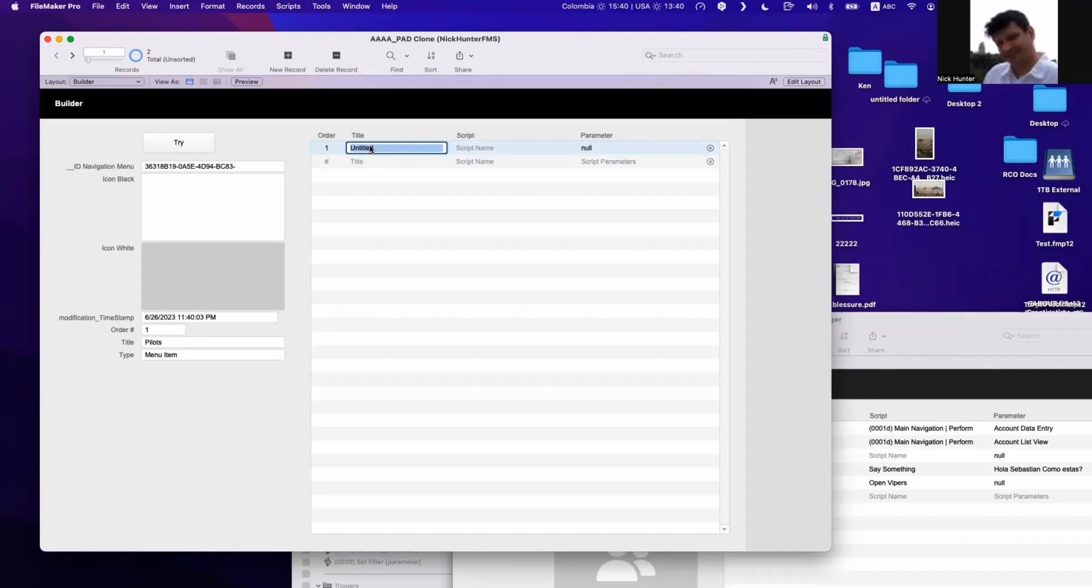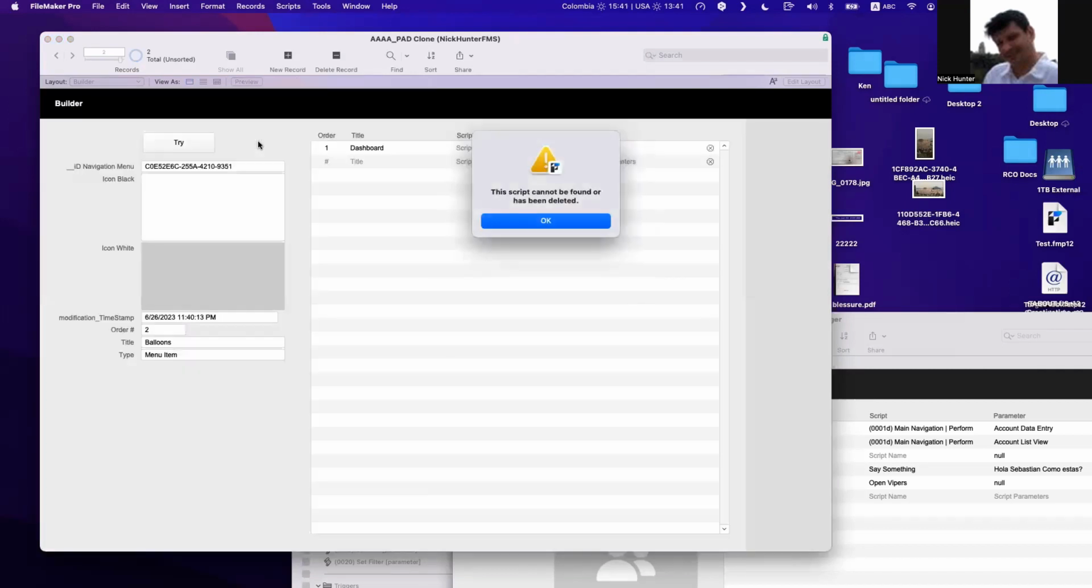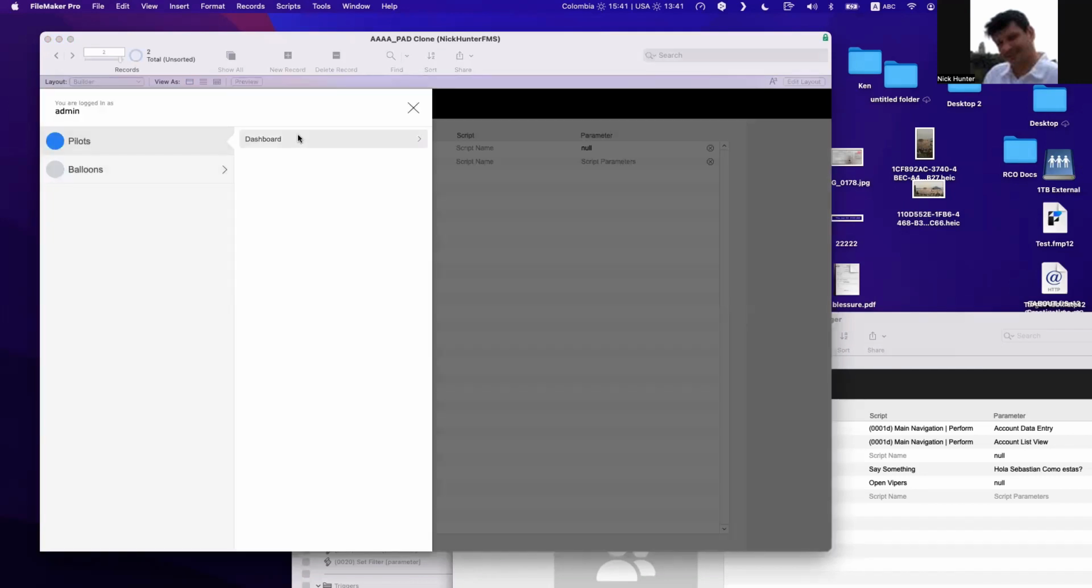Order number one, I want the dashboard, right? For pilots. So pilots, dashboard. In the balloon, I'm doing the same. Dashboard, right? Okay. So now we can try it and see what happens. So we click here: pilot dashboard, balloon dashboard, right? Here, pilot dashboard, balloon dashboard, right? So we can name the same way, because we are in balloon.